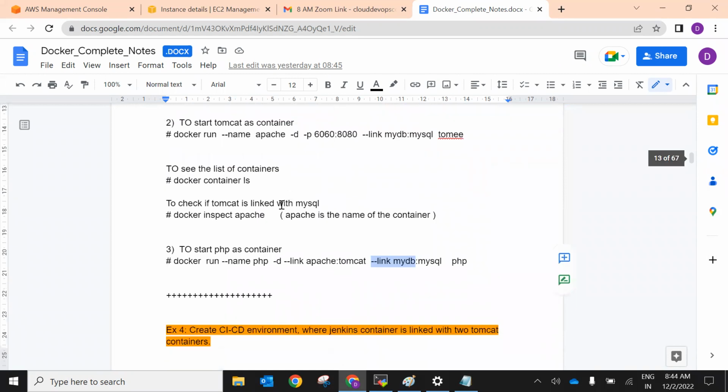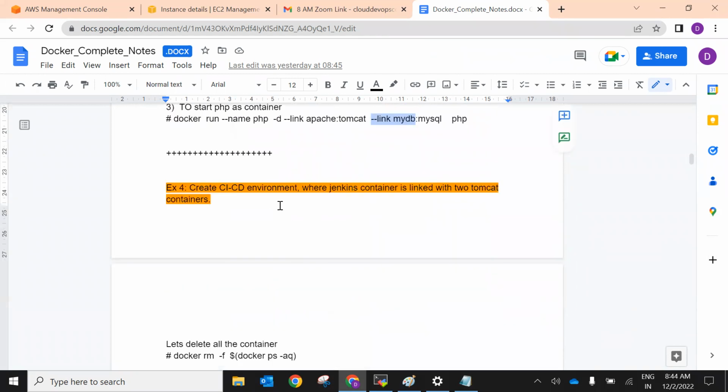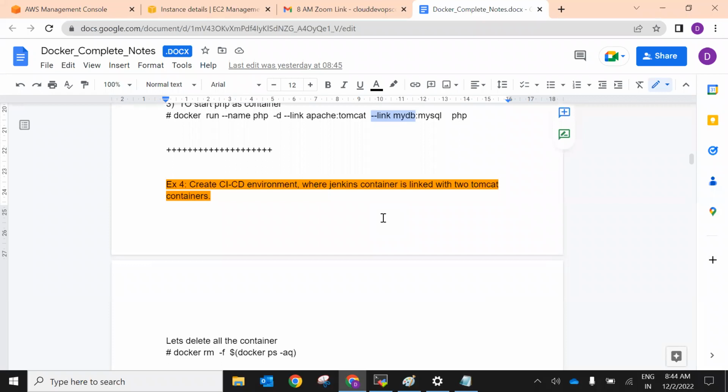So this we can practice. Now let's establish a CI/CD environment. The heart of the CI/CD will be the Jenkins automation server. Let's link it with two Tomcat servers.